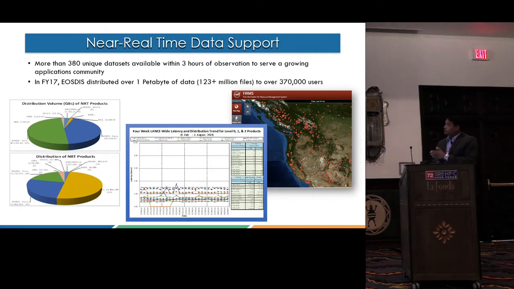We do produce near real-time data products. This is done to support the applied science community, things like disaster support. So they need data as quickly as possible. So there's a 3-hour window where we can produce the science data products that we can push out to different application communities. And you can find it within our system.